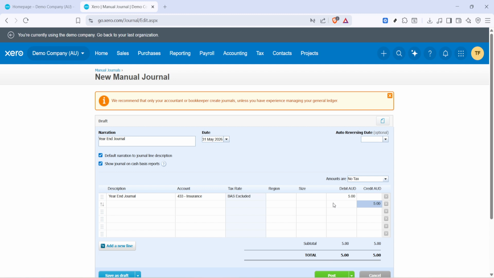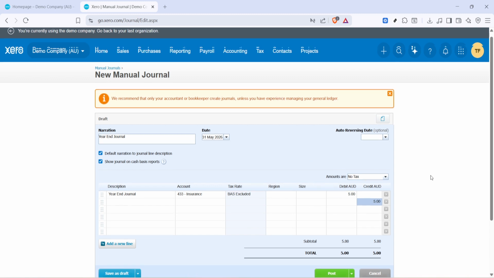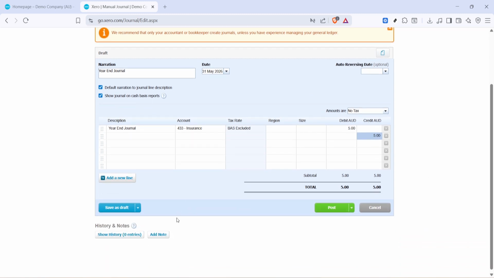When everything looks correct, narration, date, descriptions, accounts, and balanced amounts, click Post. Xero will record the journal and update your general ledger, ensuring your year-end reports reflect the adjustment accurately. That's it. You've posted an end-of-year adjustment journal in Xero with confidence and clarity.